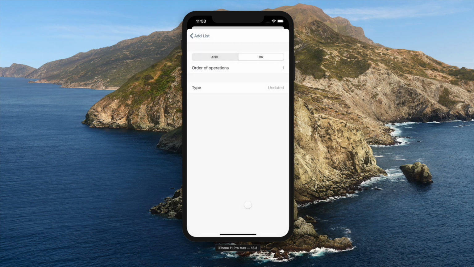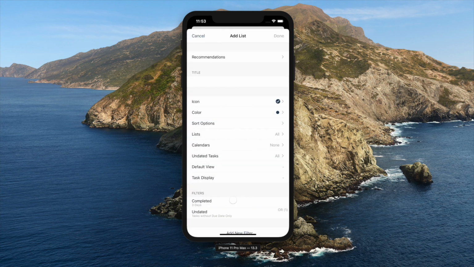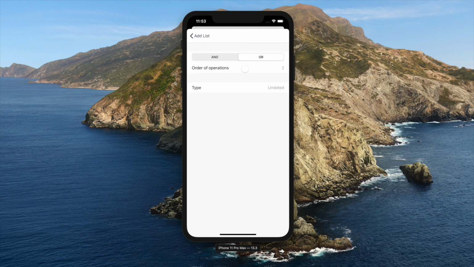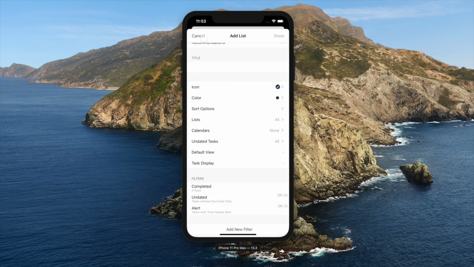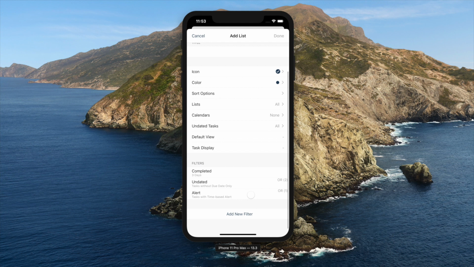Two filters will be calculated in order as set, in the order of operations. AND will keep the tasks that satisfy both filters. OR operation will keep all the tasks from both filters. You can make all kinds of lists with this powerful feature.